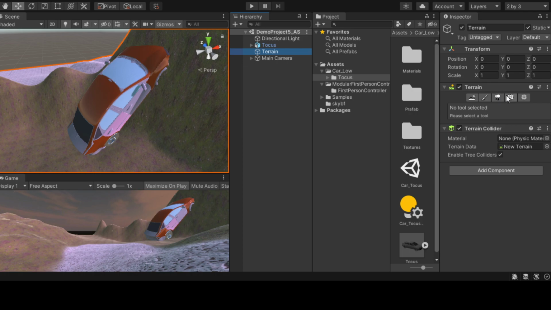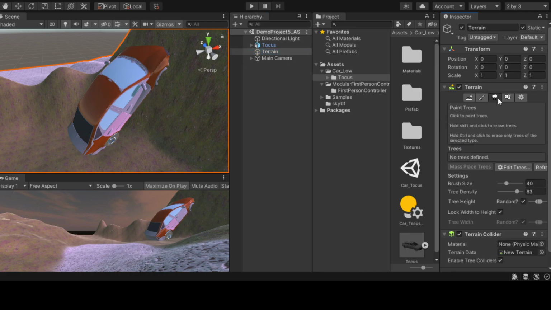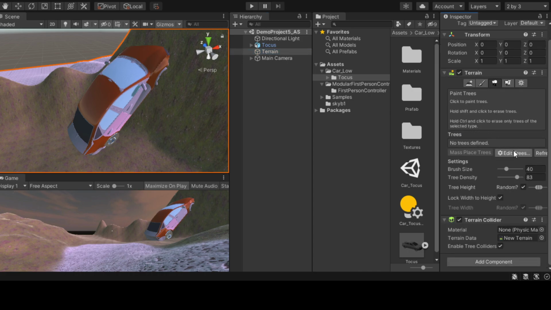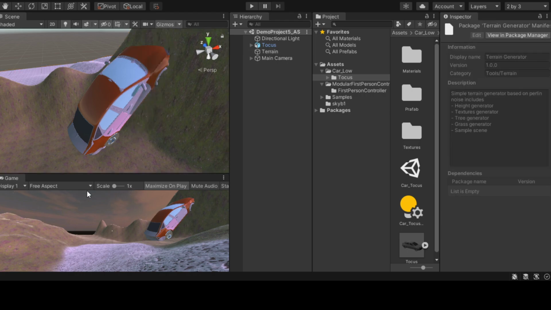And paint details, by the way, work similarly. So paint trees, click on that. It says no trees defined, edit trees, add tree. I have no trees. Again, from the asset store, but I have it in package manager, so I'm going to go to that.